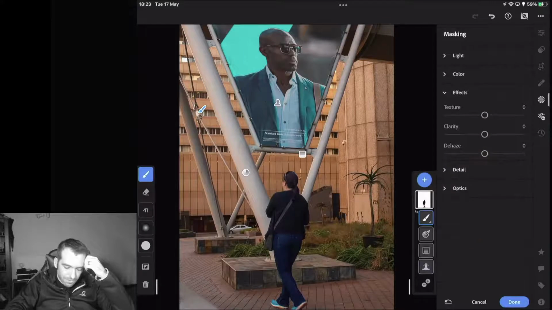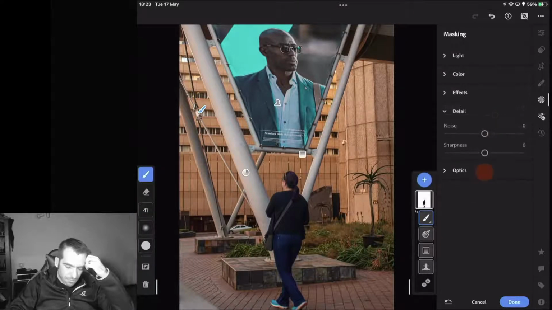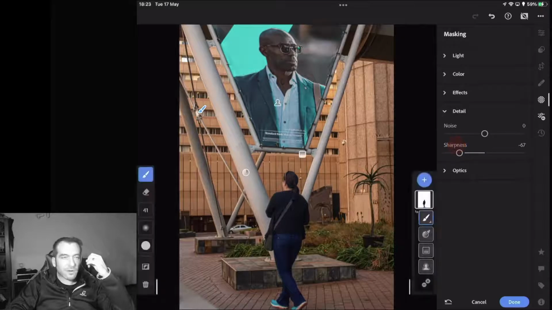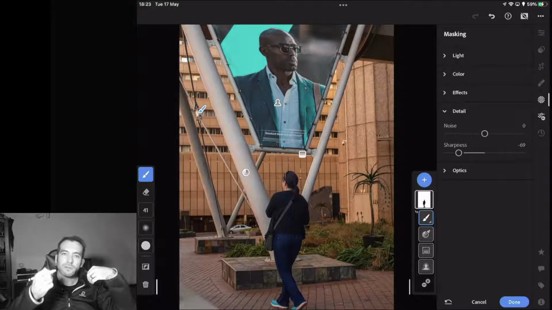We can go to effects. We can put some texture and clarity into that background if we wanted to. Detail, I actually want to decrease my sharpness so the background becomes a little bit less sharp. That will put the focus back on my subject in the front. I think that's good for adjusting the background. And now because we've got this mask, we can also adjust our subject.